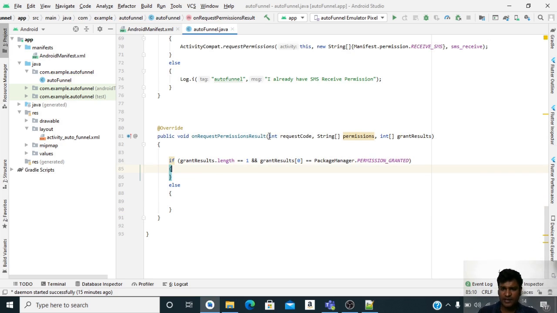So it has in total three variables, which is request code, permission, and grant results. First, see if the grant results length is equal to 1. Grant result 0, because the length is 1, so the first element should be package manager permission granted. So it should always be like this.